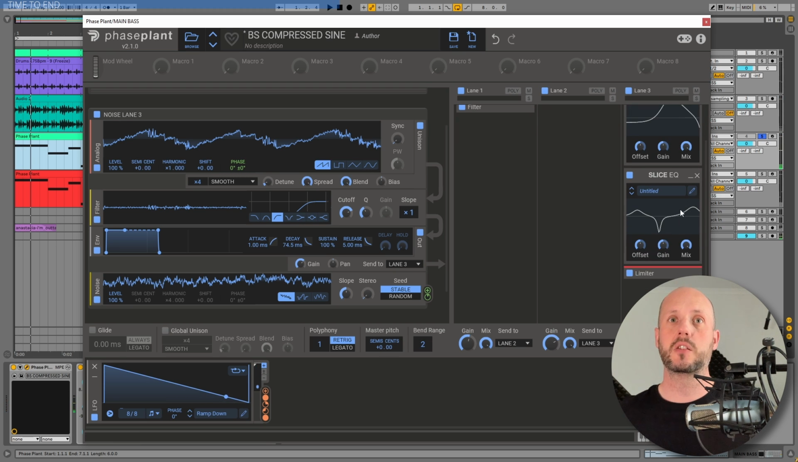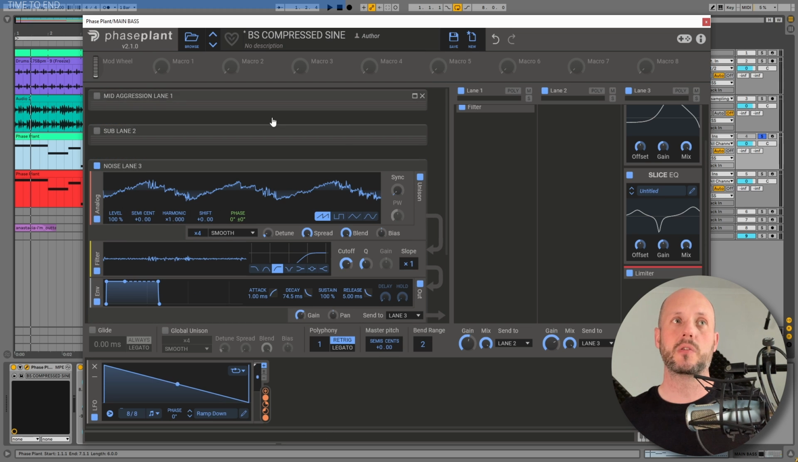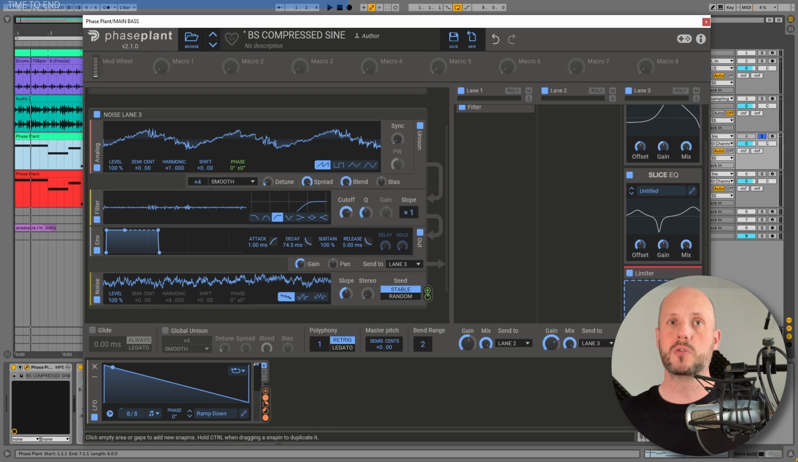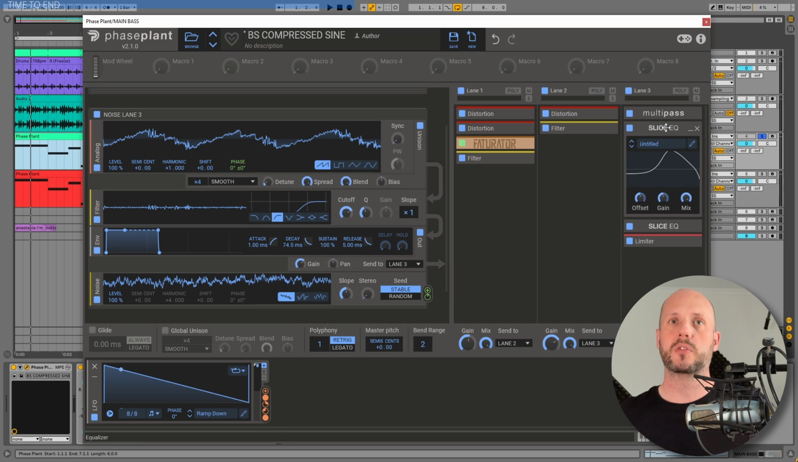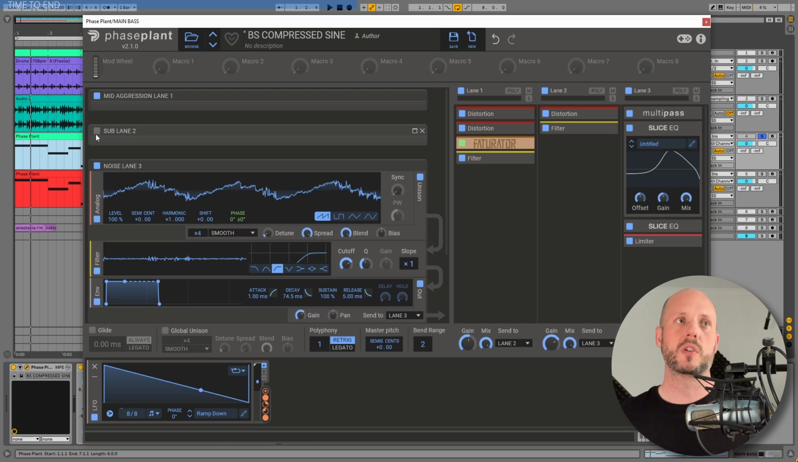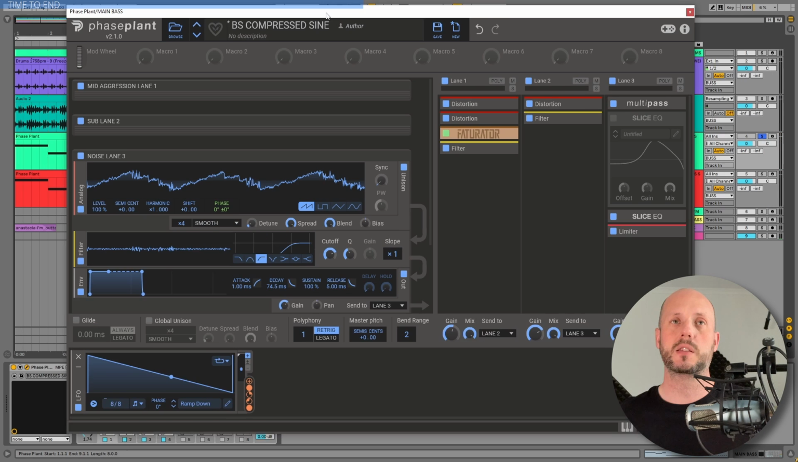And another slight EQ to add some little low and some high end, because the sub and the mid aggression lane goes into lane 3 too, and the limiter to the end. So I would say this part is very important, this slight EQ. Let me show it to you all together, especially on D3.